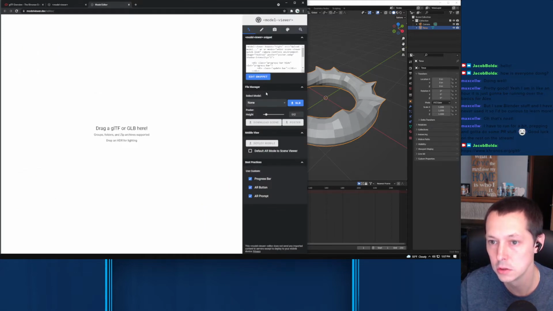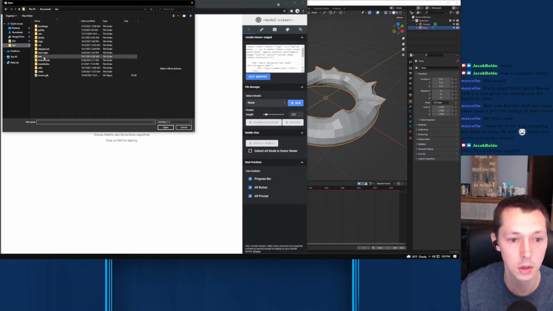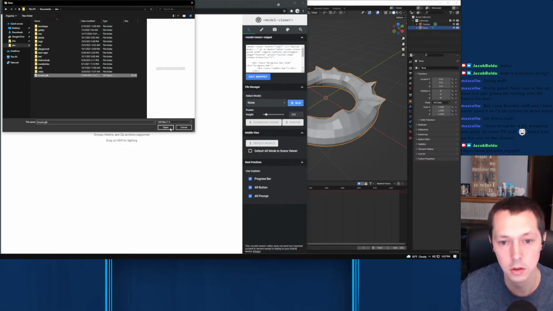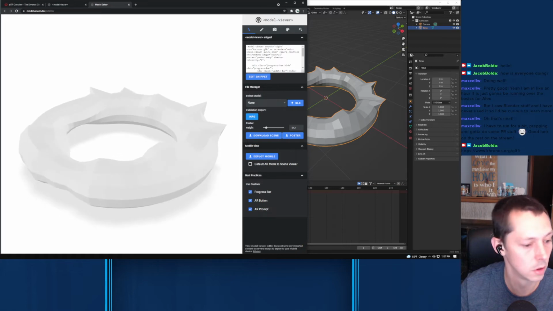Download a scene, file image. Oh, here we go. Select a model. Oh, upload. So it is a GLB, it looks like. This one expects only a GLB.